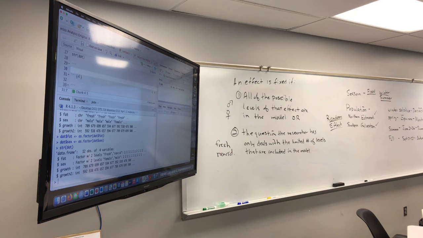What's the next step? So we've read in our data, we've checked it, we've altered it in ways that we want to alter it. What would be our next thing that we want to do? Yeah. Specify the model. Why would we want to specify the model at this early stage? Saves us some typing later. Saves us some typing later, and we want to get what out of the model?